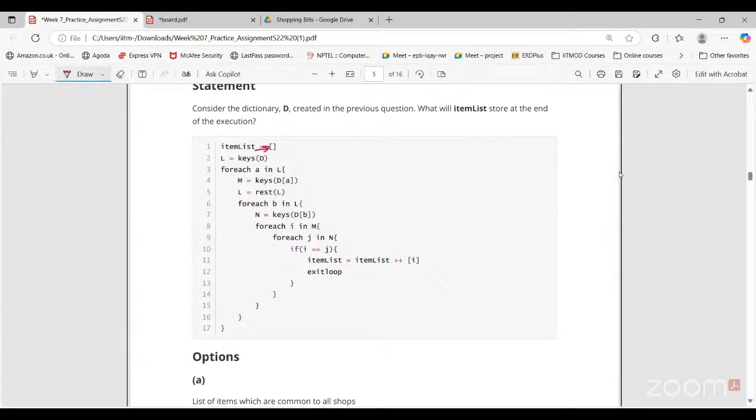Now, what is L? Just tell me what L is here. Keys of D. The keys of D means the list of stores: SV Store, Big Bazaar, Sun General, right? Sir, I have a doubt. Keys are always stored in a list only? Yes, this keys function will give us a list of keys. We define one function here, keys, which takes a dictionary as input, and the output will be the list of keys of that particular dictionary.